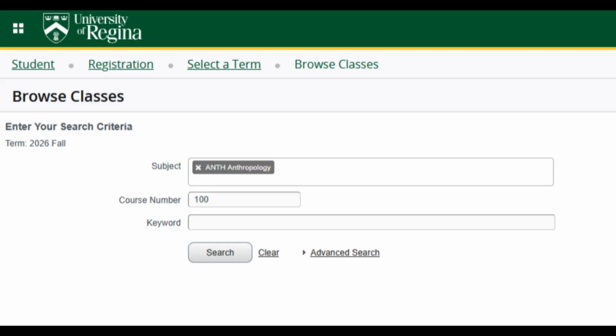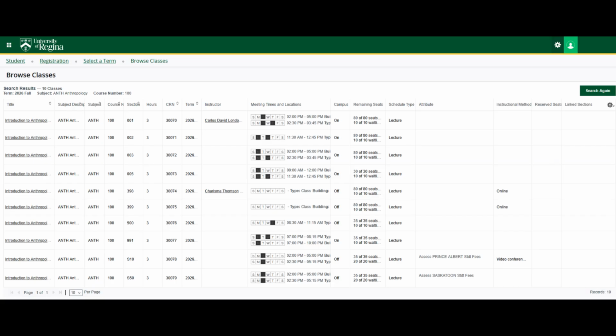In this example, we're going to type in ANTH or Anthropology as the subject and 100 as the course number, then click Search. We can now see all sections of Anthropology 100 that are being offered this semester.